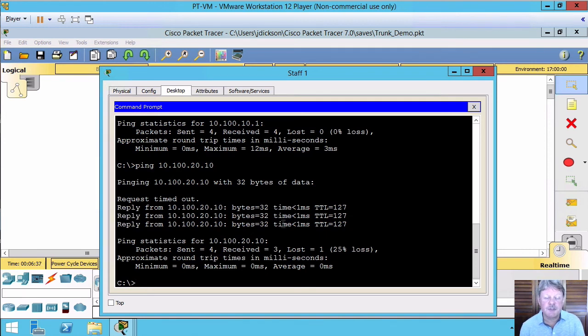So that's all there is to setting up InterVLAN routing on a layer 3 switch. You just add in whatever VLANs you want, you apply IP addresses to the interface, and you're good to go.